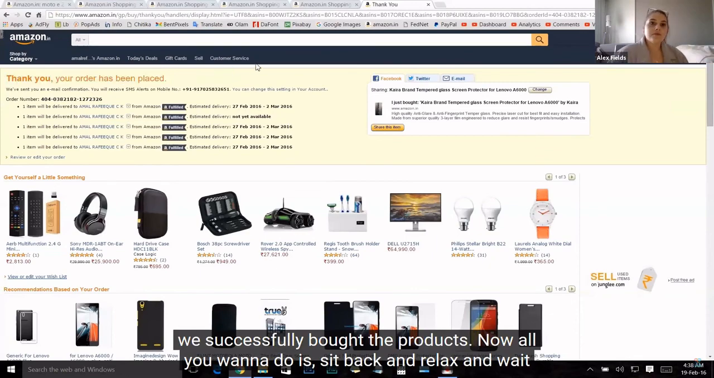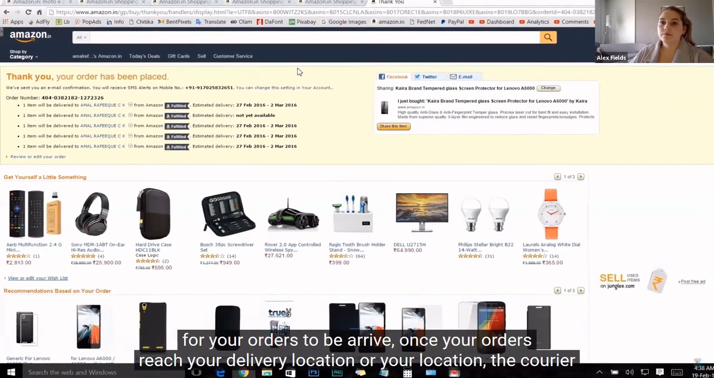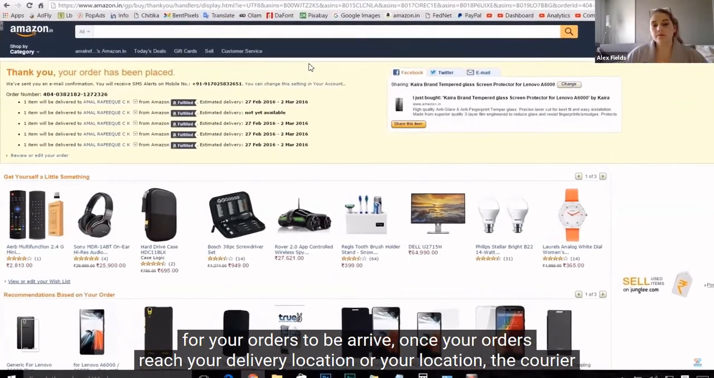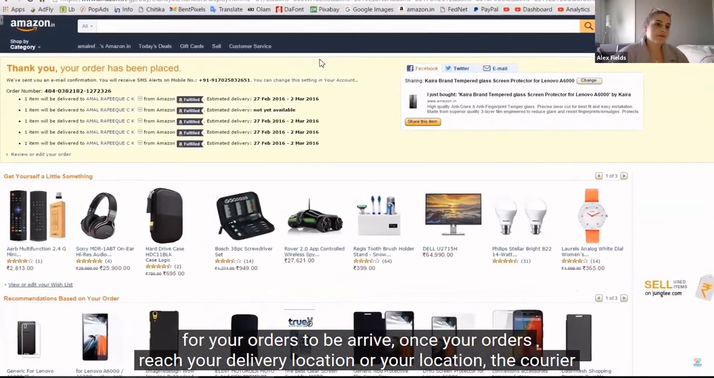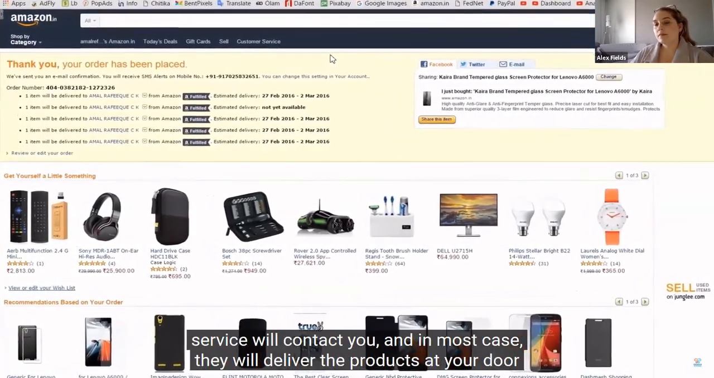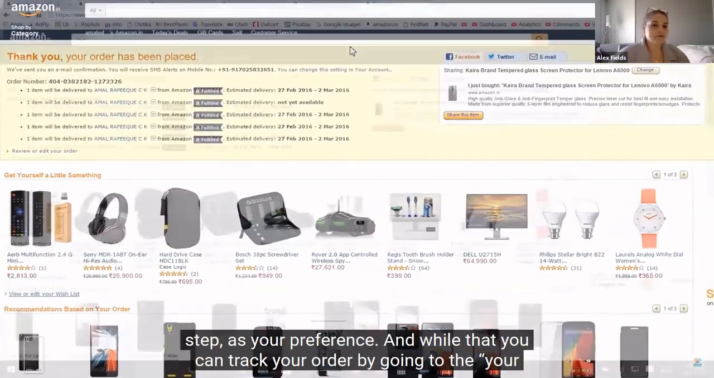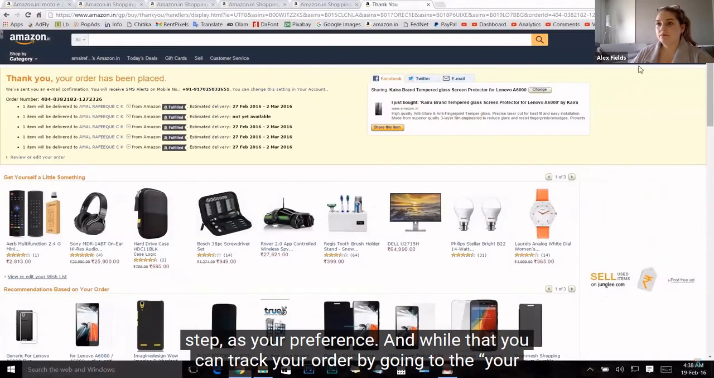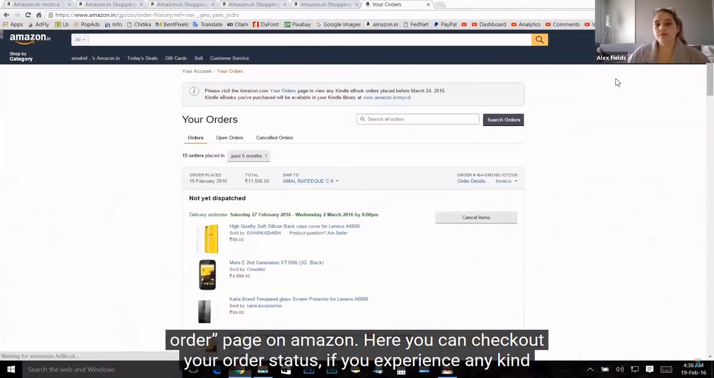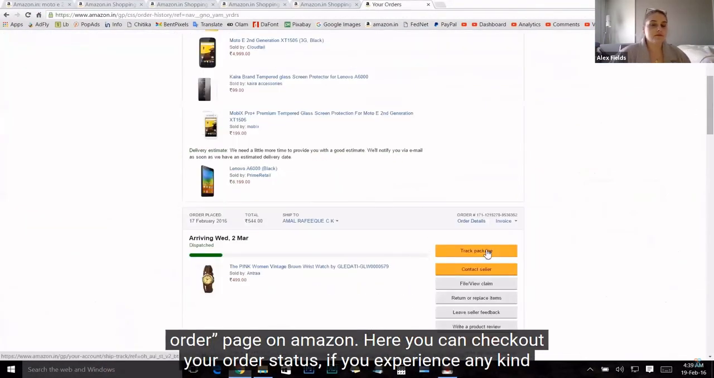Now all you want to do is sit back and relax and wait for your order to arrive. Once your order reaches your delivery location, the courier service will contact you, and in most cases they will deliver the product at your doorstep as you prefer. And while that happens, you can track your order by going to your orders page on Amazon.